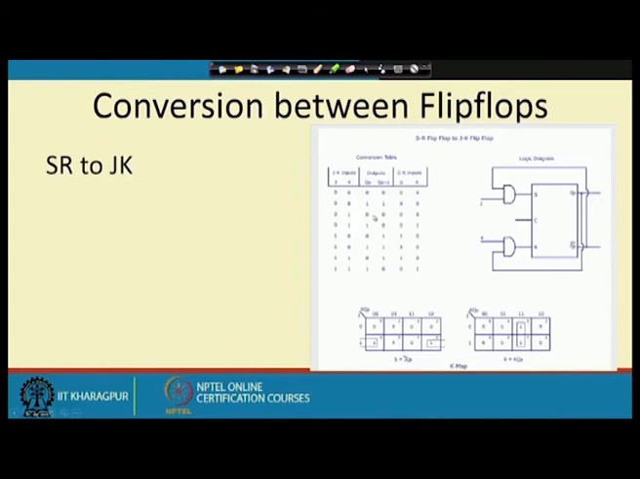Similarly, if the current state is 0 and the next is 0, it is the same thing, so here also 0 x. If the current value is 1 and the next value we want is 0, then the R input should be made equal to 1 and the S input should be made equal to 0. Similarly, for 0 to 1, the S input should be made equal to 1 and the R input should be made equal to 0. In this way we write down the values to be applied on the S and R inputs of the flip flop.